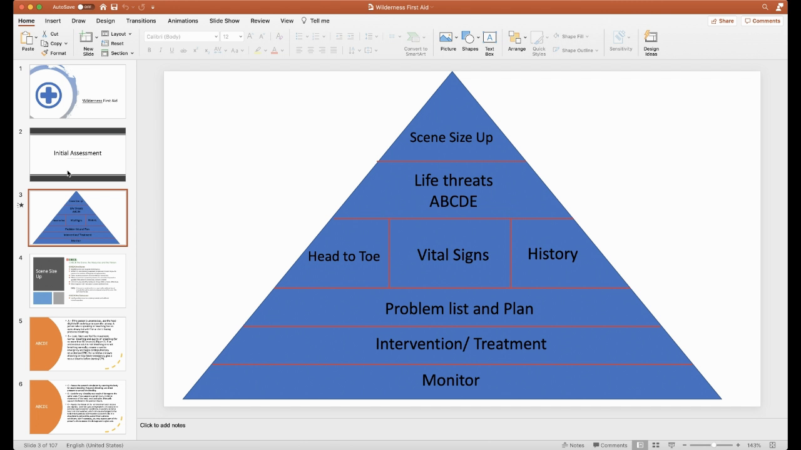So what does this look like? We start with our scene size up. We move through our A, B, C, D, E's, so our life threats, so we can prioritize. We do a head-to-toe assessment. We look at vital signs, and we ask about history. Then we move through problem list and come up with a plan, decide if there's going to be an intervention or treatment, and then we monitor.